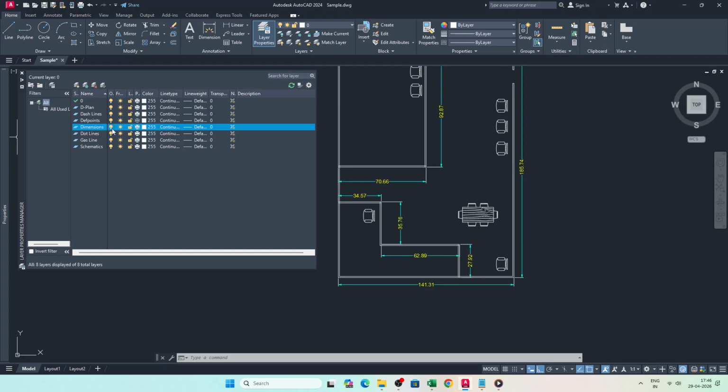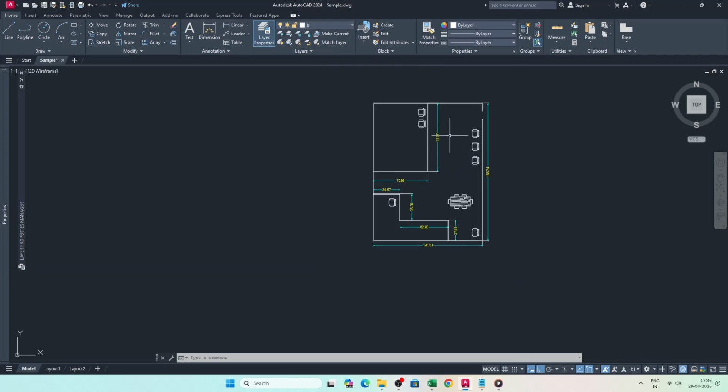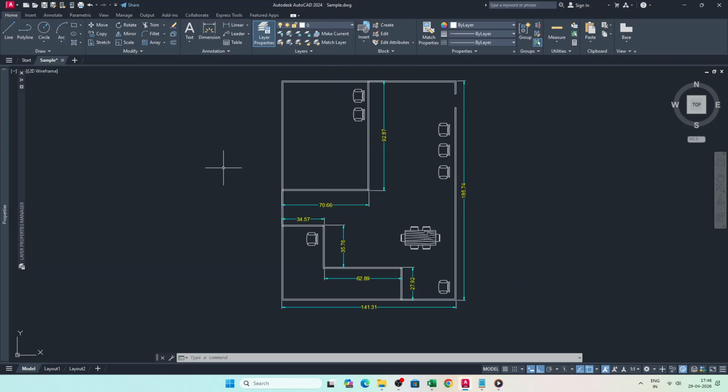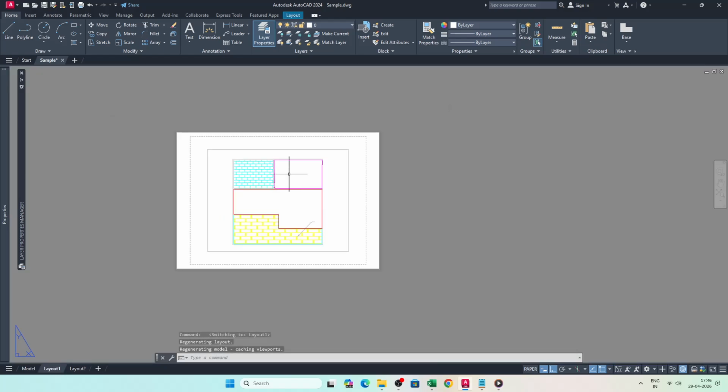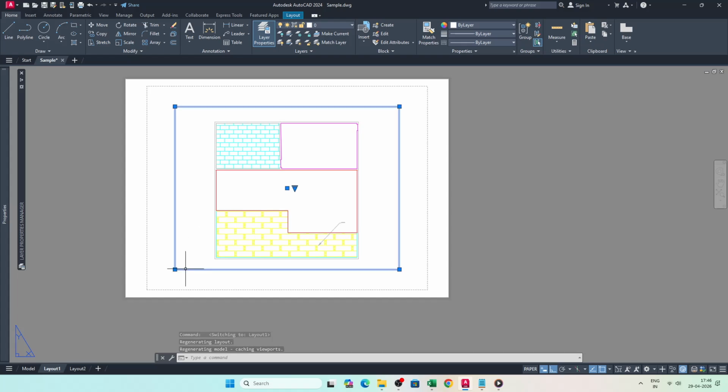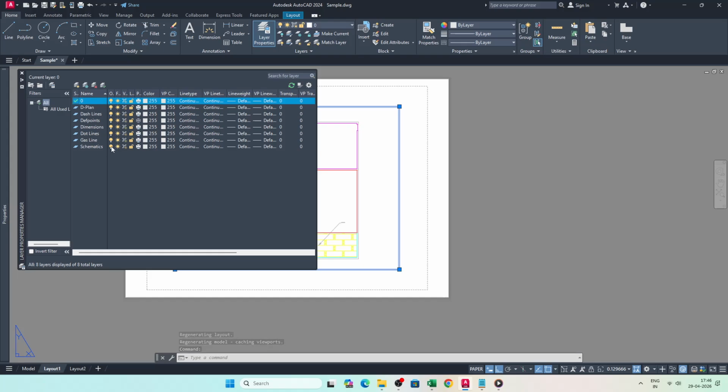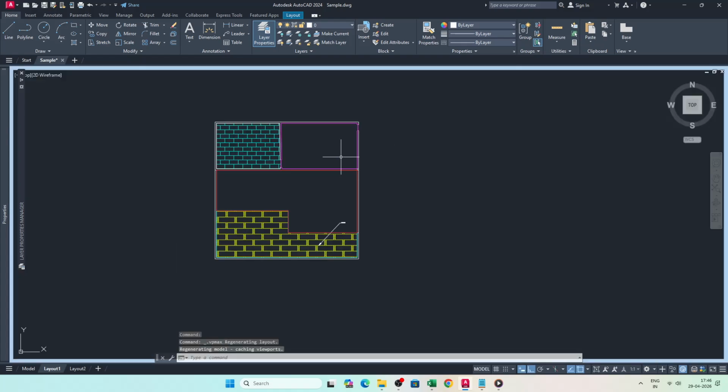If the problem only happens in a specific layout viewport, focus on viewport freezing. Go to that layout, activate the viewport, then open the Layer Properties Manager again. Look for the VP Freeze column and confirm the dimension layer is not frozen in that viewport. Even if a layer is on and thawed globally, a VP freeze will hide it inside just that viewport, which can be confusing when model space looks fine.